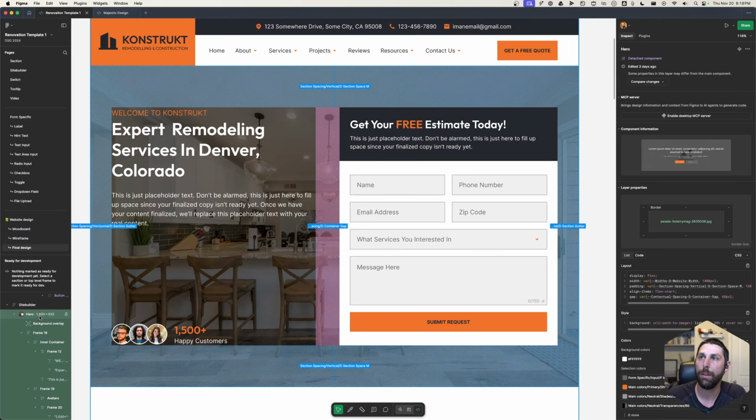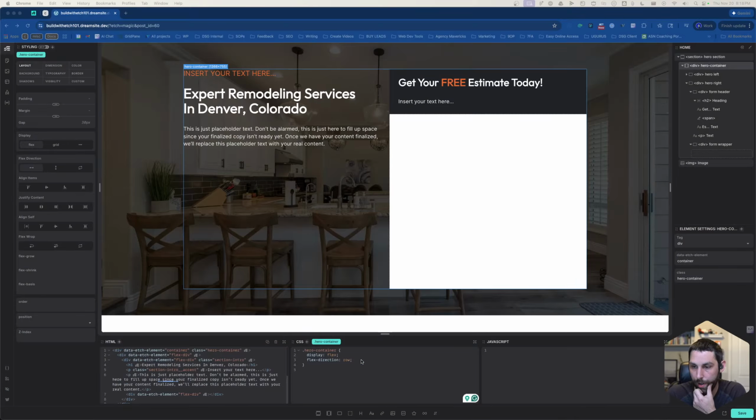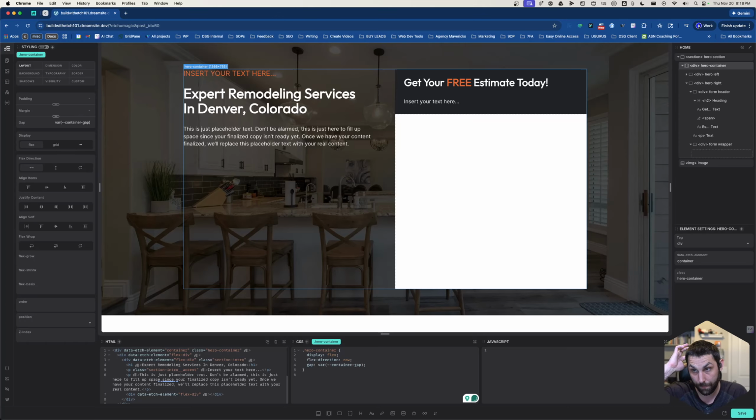I think if I click here, there we go. So it says it's just container gap. Perfect. So let's go back to here. My hero container, I need a gap of container gap. And that should be good.